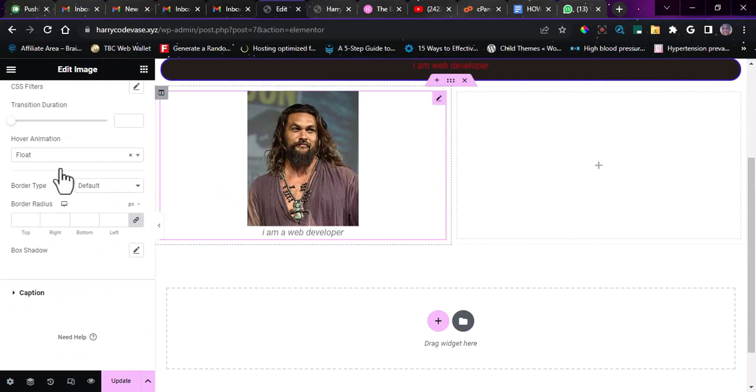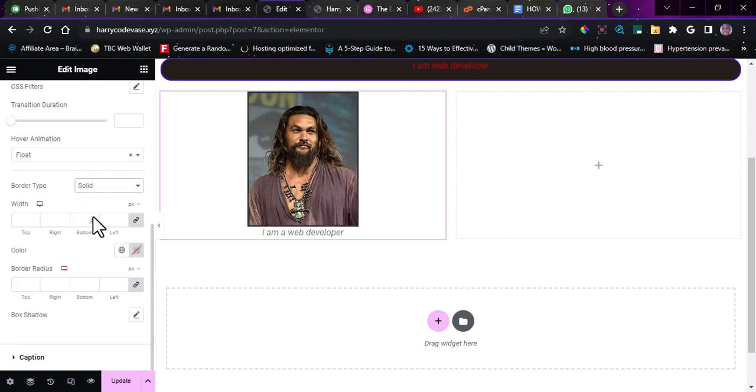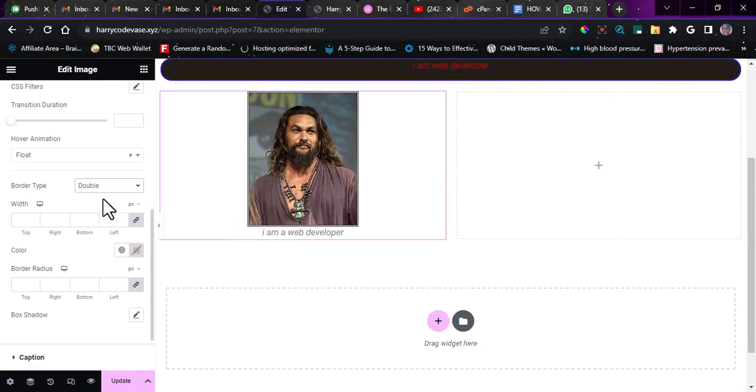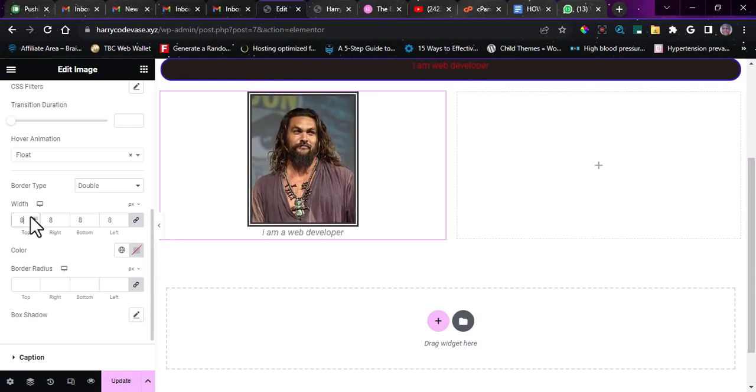Now the next one we're going to look at is the border type. What will be the border for the image? If you want a border, you can just click on solid. Not only solid, we also have double. You can see a double border appear here. We also have dashed, we have groove. The next one now is the width. That is, if you want the image to have a thick border, that is where you adjust this width setting.